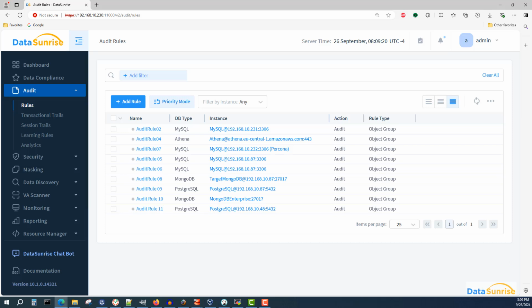This concludes our simple audit rule setup. Stay tuned for upcoming videos on event tagging and suspicious user behavior detection to see how DataSunrise's advanced audit capabilities work.